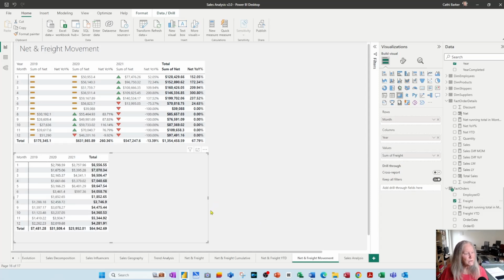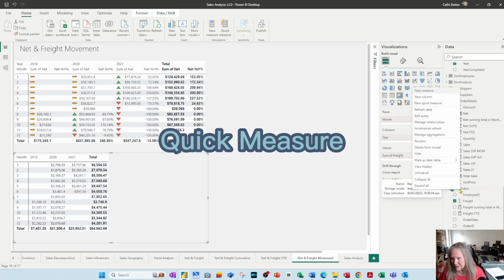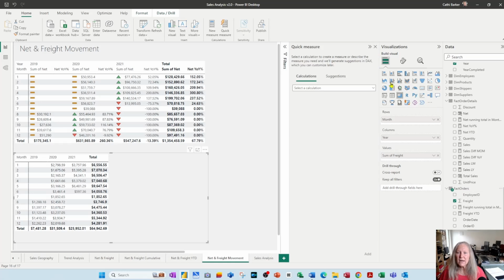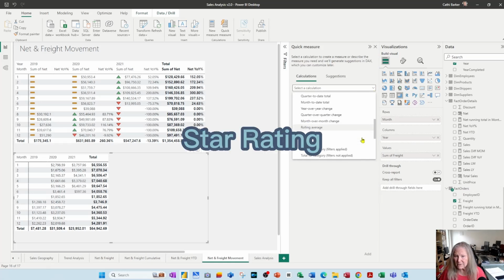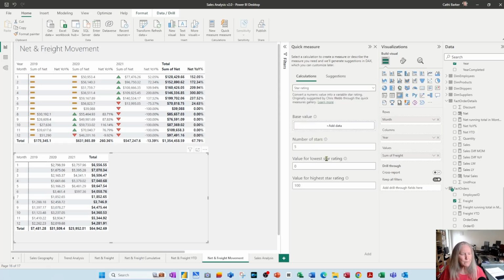But what I want to do now is add a quick measure. So I'm going to right click fact orders and go for a new quick measure. And the calculation I'd like to show you is star rating. We've looked at a few of these now, and star rating is under text. Now the base value is actually going to be the freight. So I add freight to my base value, which is the sum of freight.